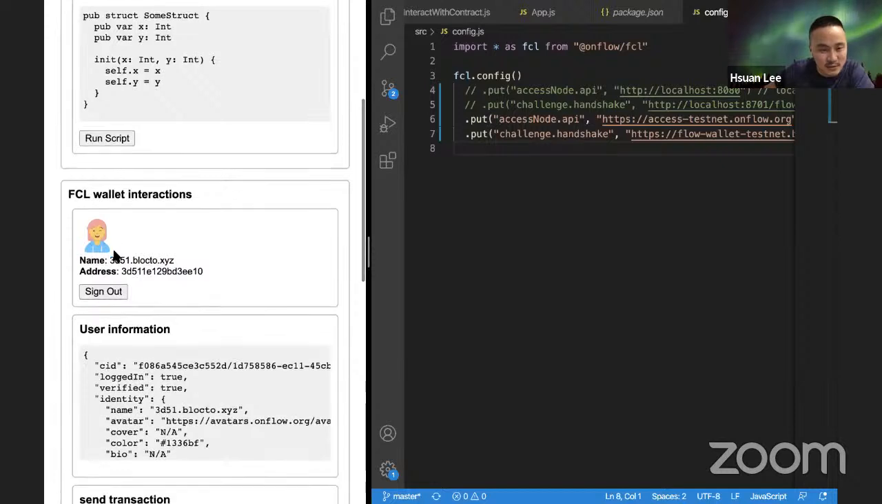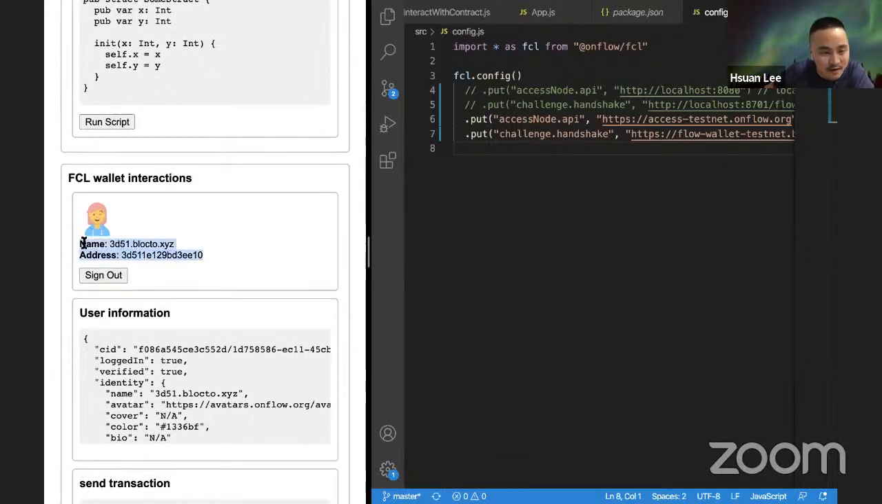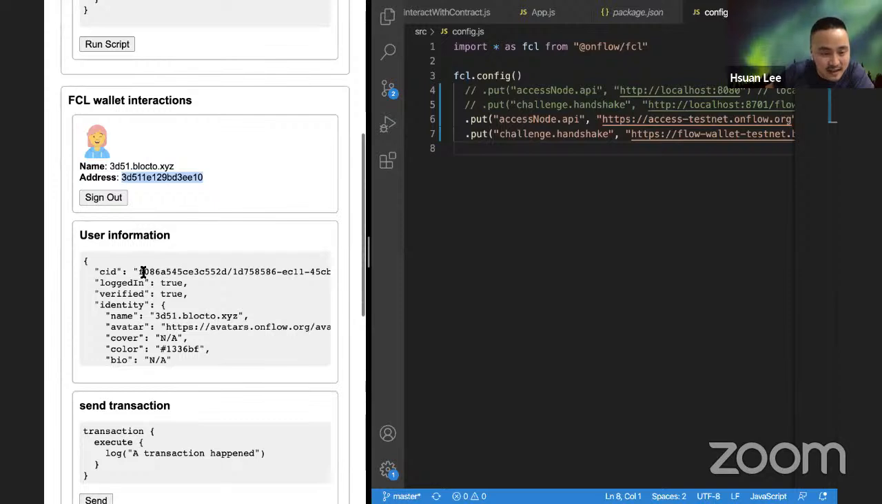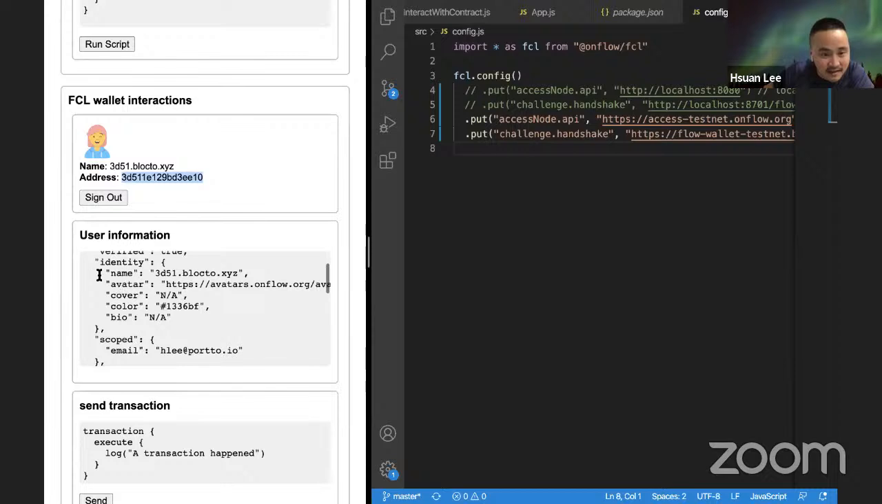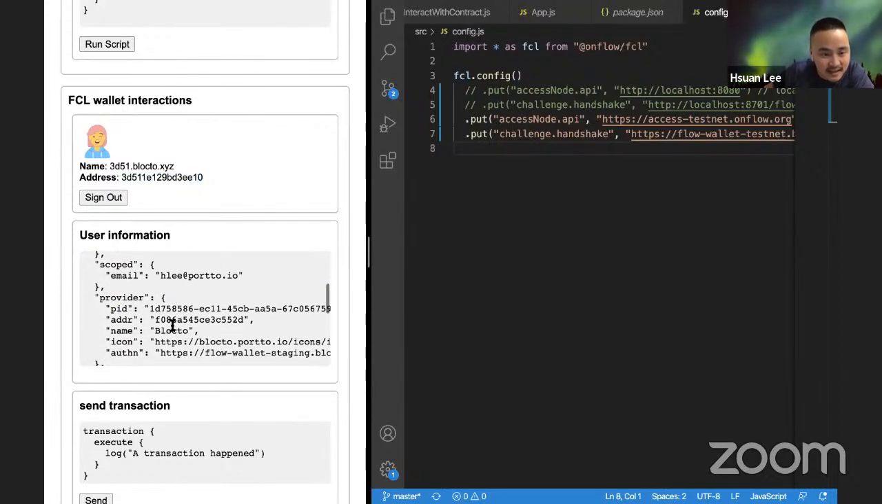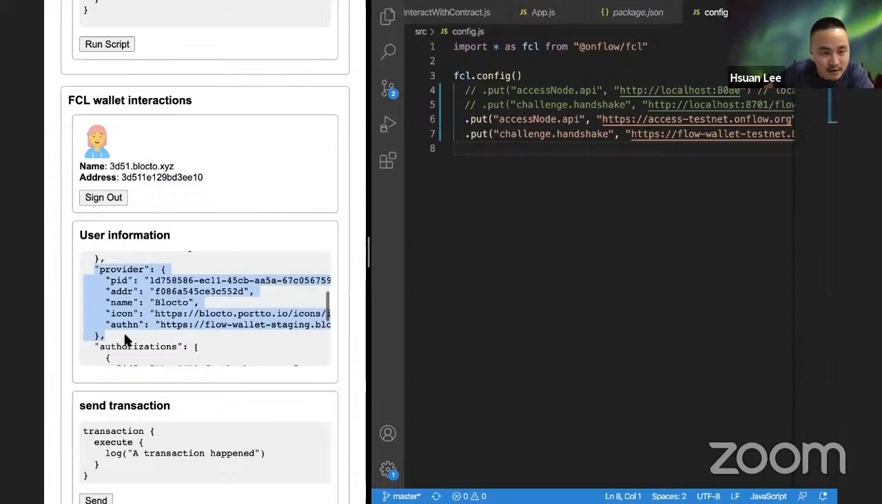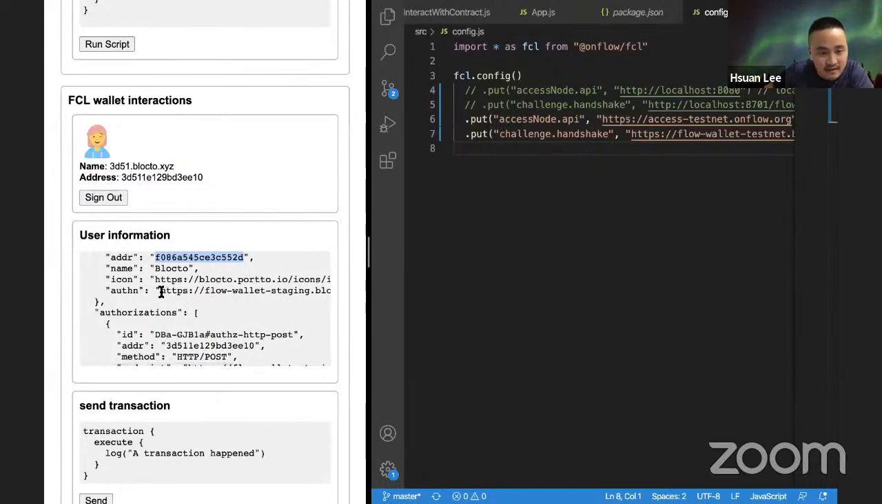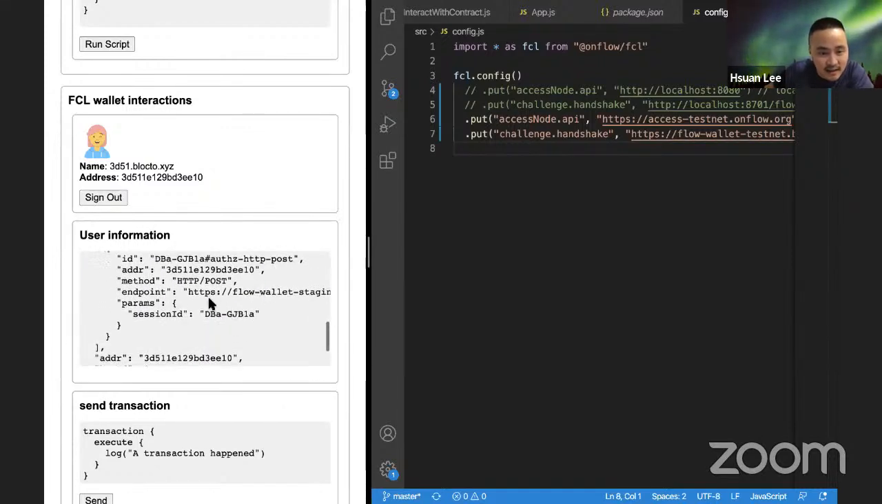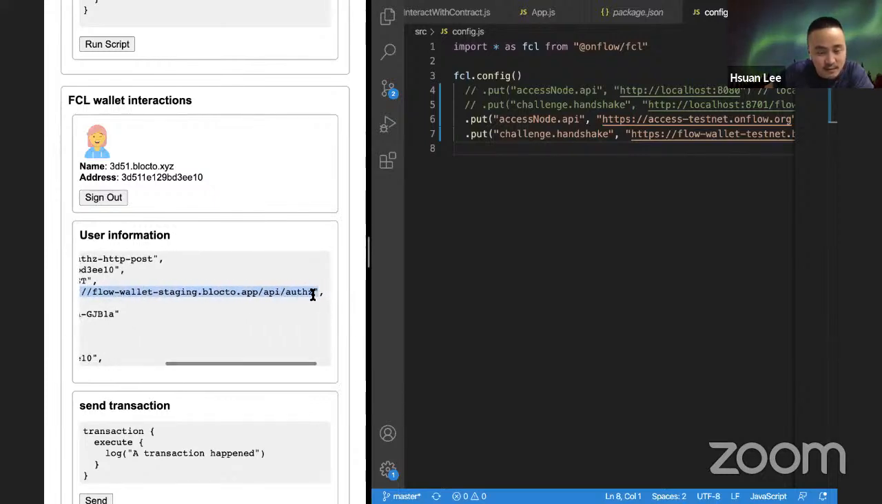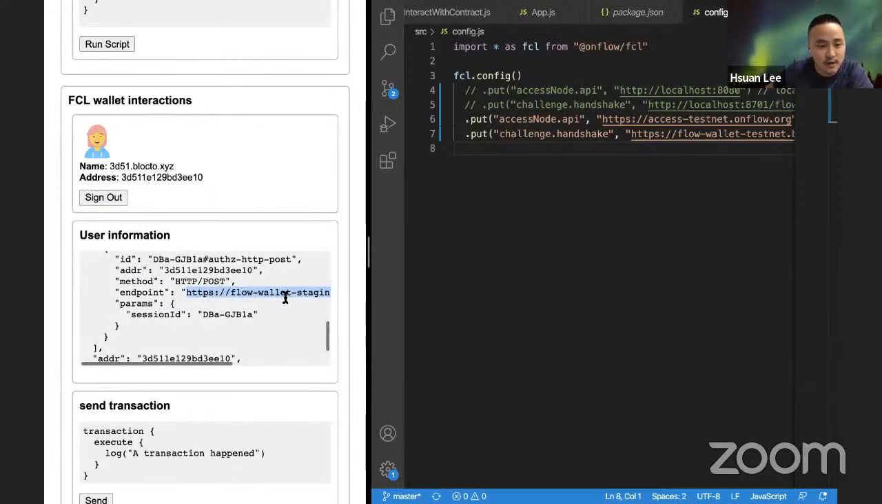and then you can see that it's pretty much the same as how the local FCL wallet works. It will give you your name and your account address, and you can see the complete information here. You can see the identity, and the information about our wallet provider. It's Blocto, and the service account address is here. This is the address you need to log in, and this is the address you need when you want to create a transaction request.